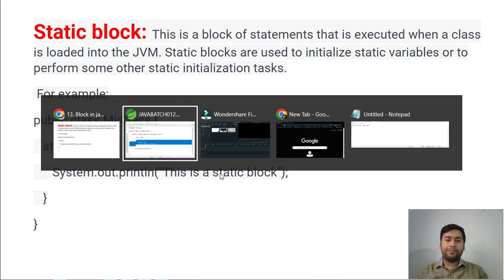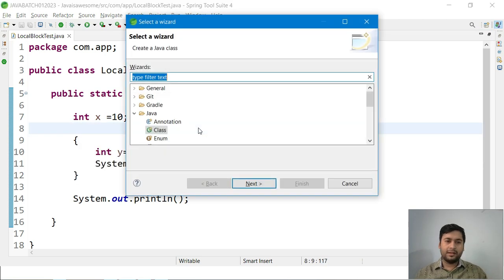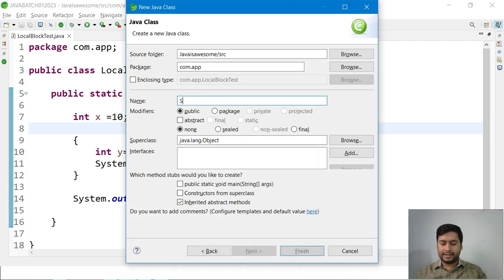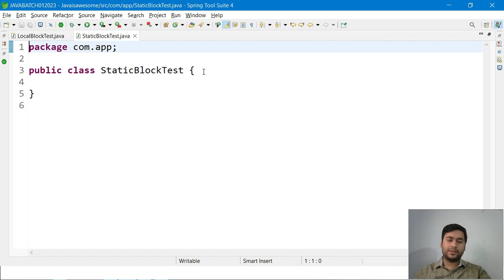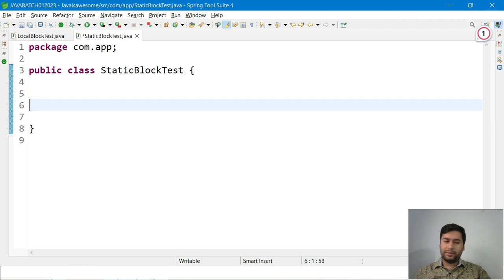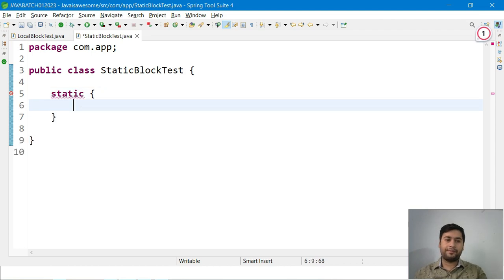Okay. So I'm going to create one more class. The class name is StaticBlockTest. This is our class. Make sure you create a main method, and before creating the main method, we are going to create one static block.